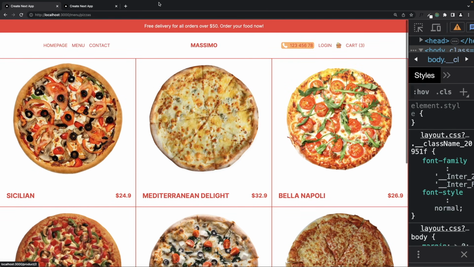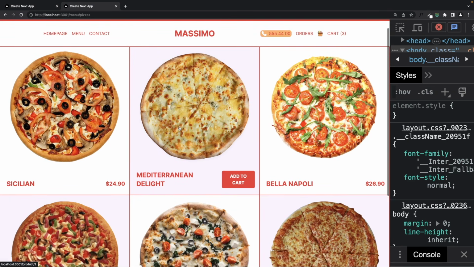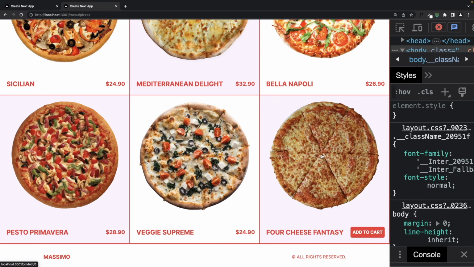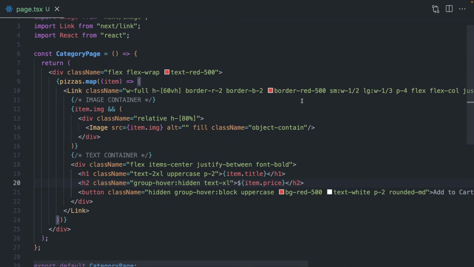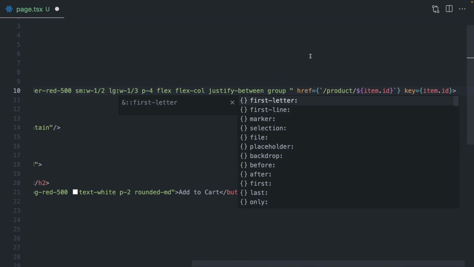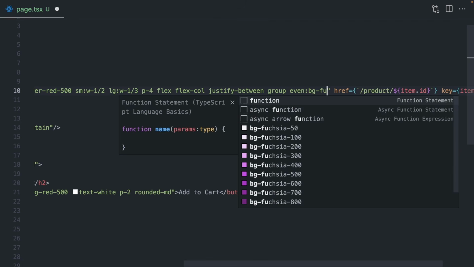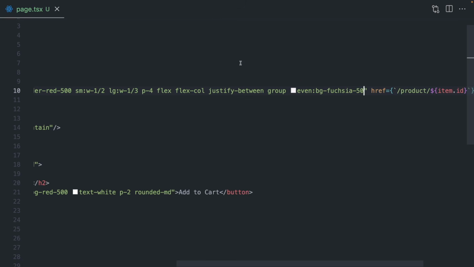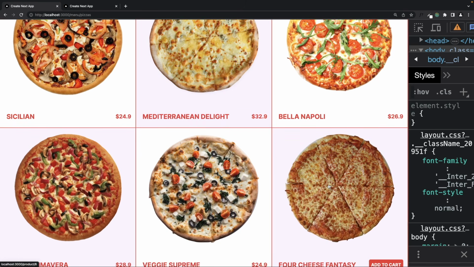And there is one more thing here. As you can see, for this second item, fourth item, and sixth item, there's a background color. Basically, for even numbers, we are using different colors. So let's come here. This is our parent. And I will say, if it's even, I'm gonna change the background color. As you can see, even numbers are different.